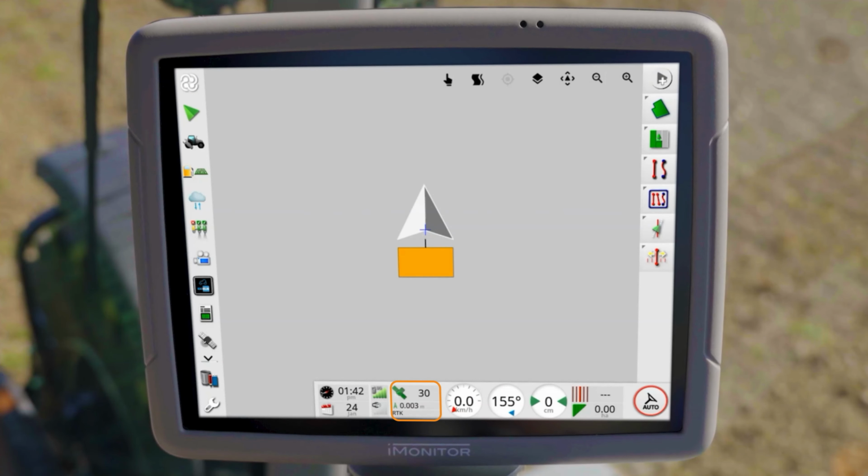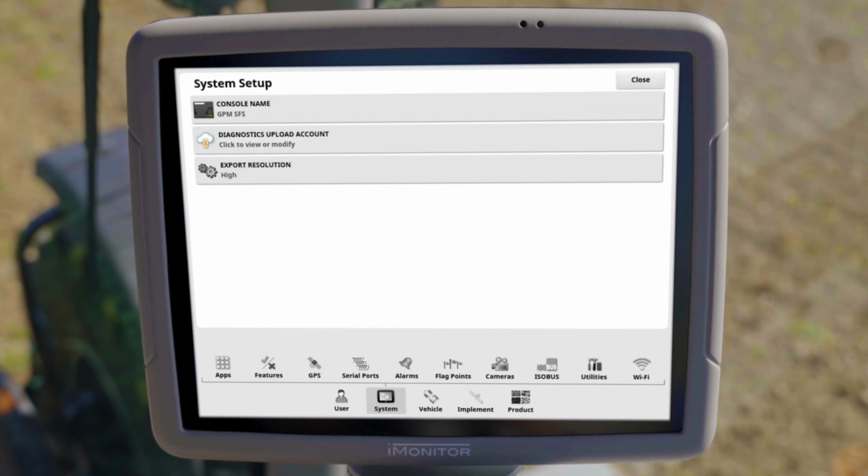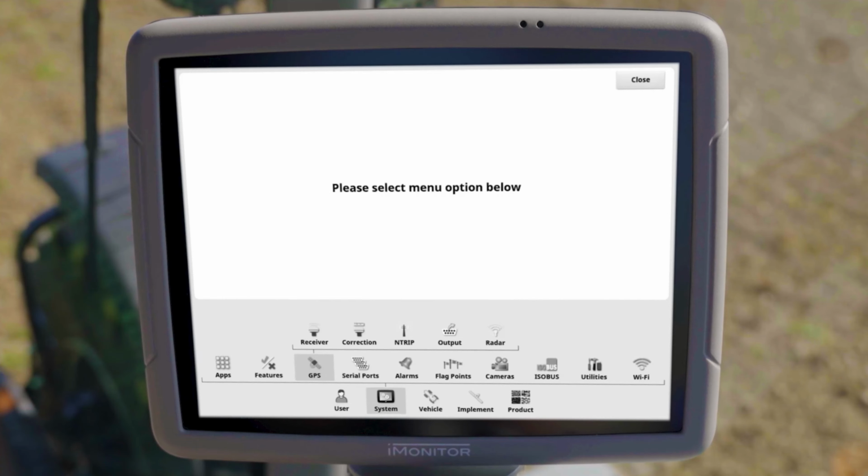Check GPS panel. Ensure the GPS panel confirms the following. System readiness. The green satellite icon indicates good accuracy. Correction quality. The correction source in use should be listed along with position accuracy. If the system does not confirm this, go to System, GPS, Correction to verify the correction source.